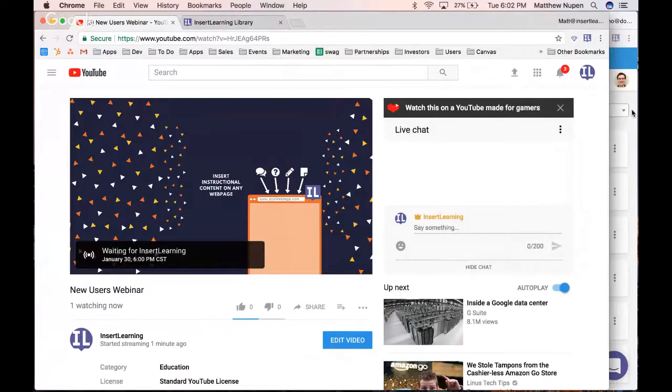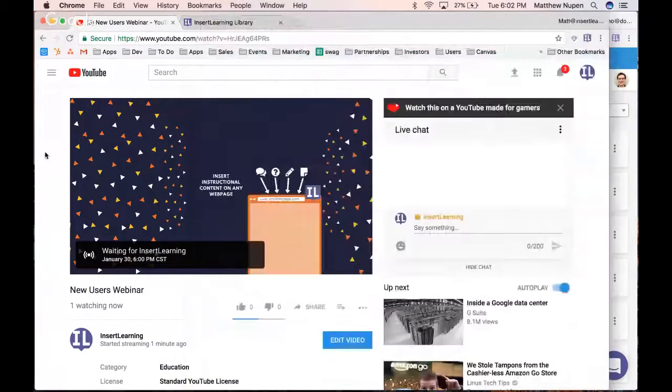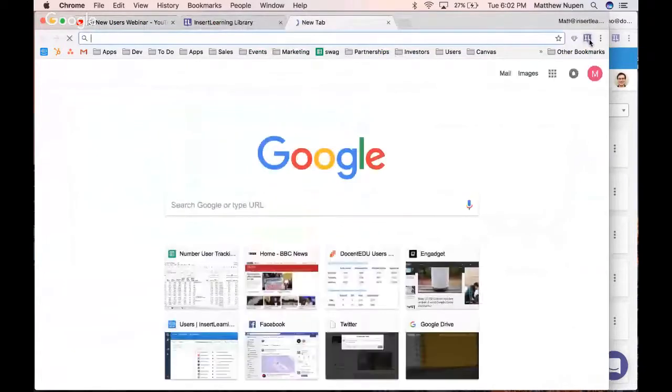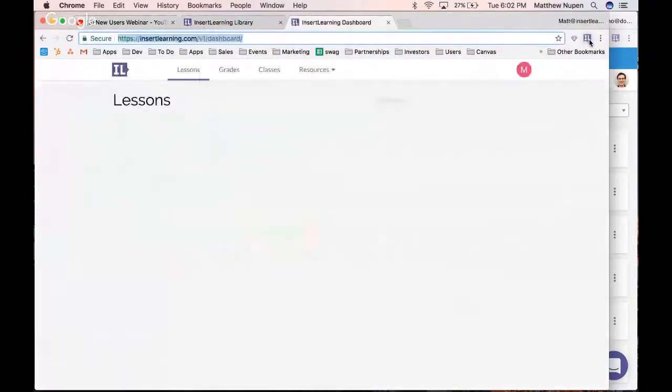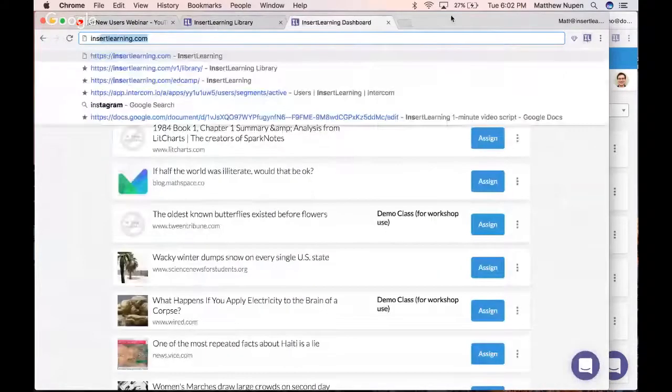First, I'm going to create a class for this activity. So I'm going to head over to my Insert Learning dashboard. I open a new tab and click on the Insert Learning extension. That's the fastest way to get to your teacher dashboard. Another way is to simply go to insertlearning.com and click on sign in.